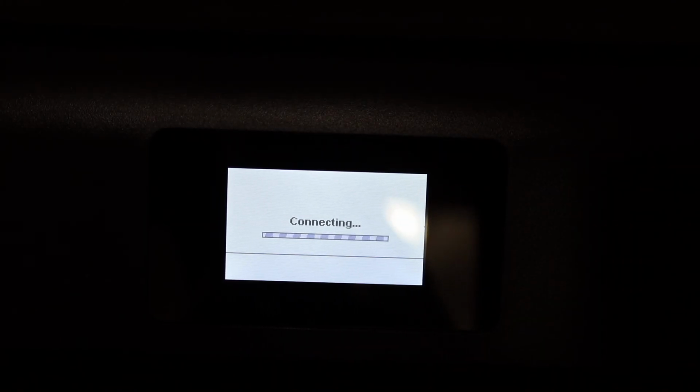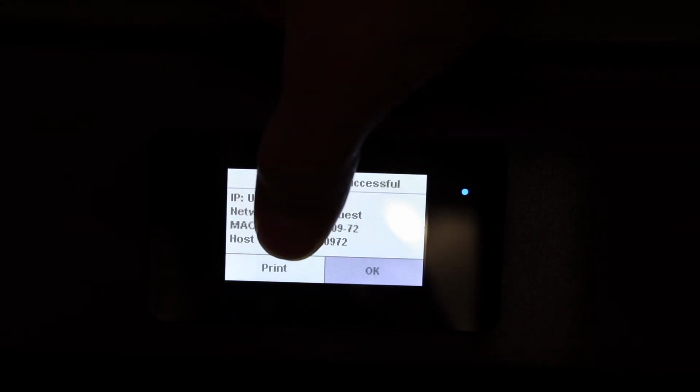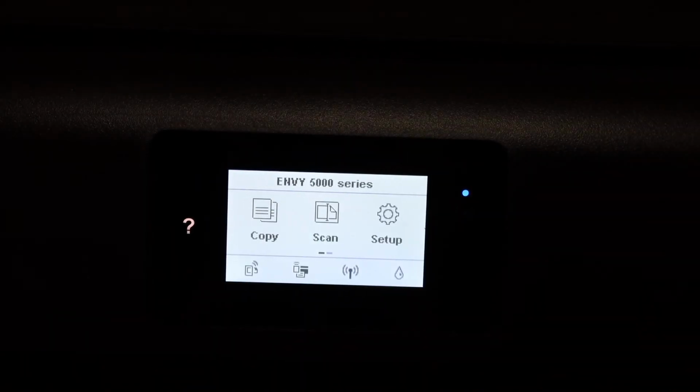You will see the blue light starts to blink, so it's going to connect. Once it is connected, it will stay on. Here we can see it is connected, so click OK. So now your printer is connected and it is online.